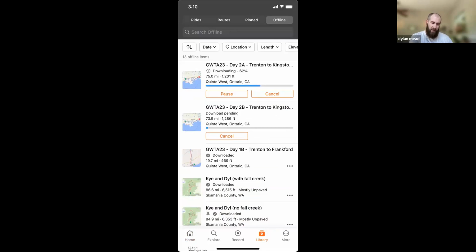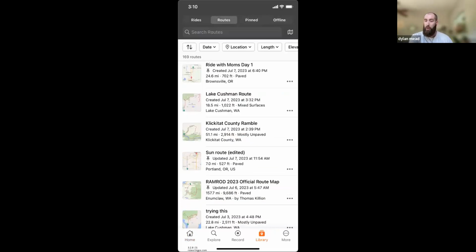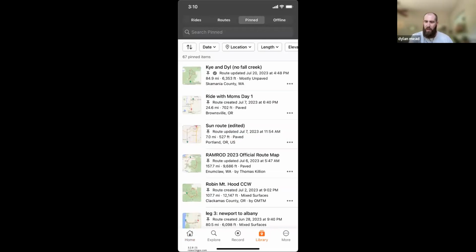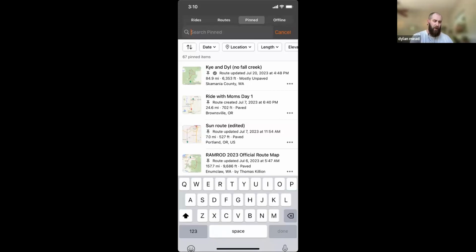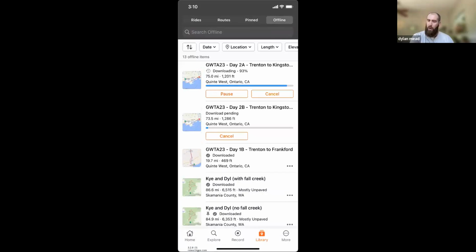One says Rides, and Rides are just the recordings of your activities. In your Routes tab, you're typically going to see routes that you have personally planned. You may also see these event routes listed in there if you've downloaded them for offline use. Pinned, I won't talk about too much just because it's not super important for the event that's going to be going on here. And then you have your offline tab. If you tap your offline tab, that's where all of the routes associated with this event are going to be listed.